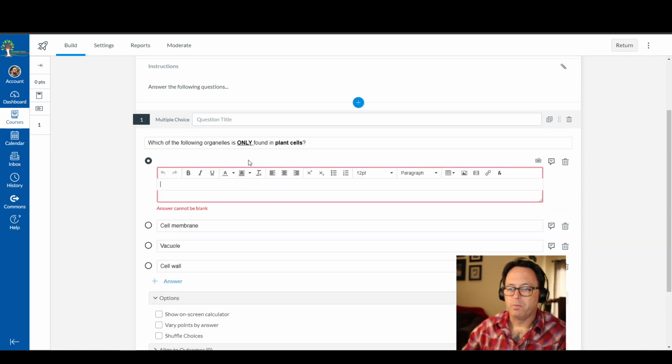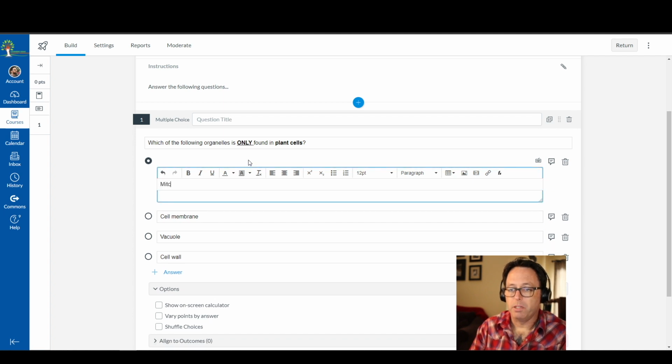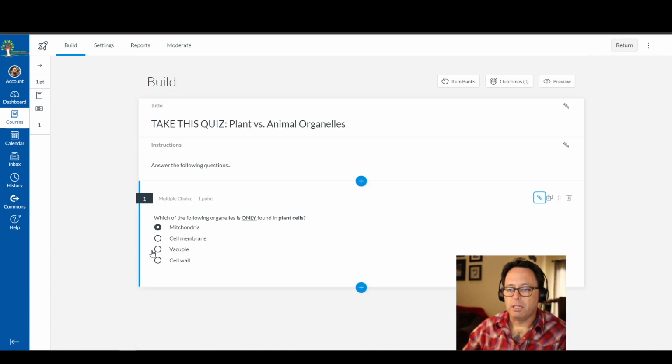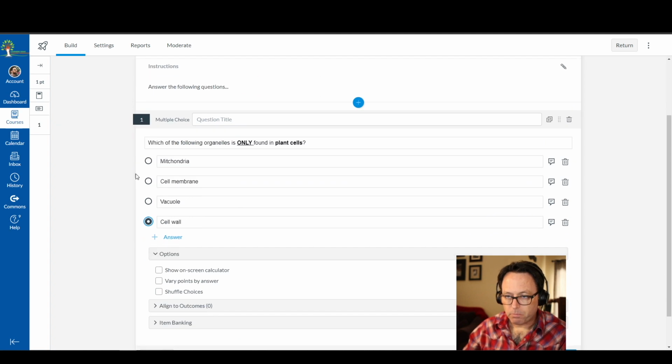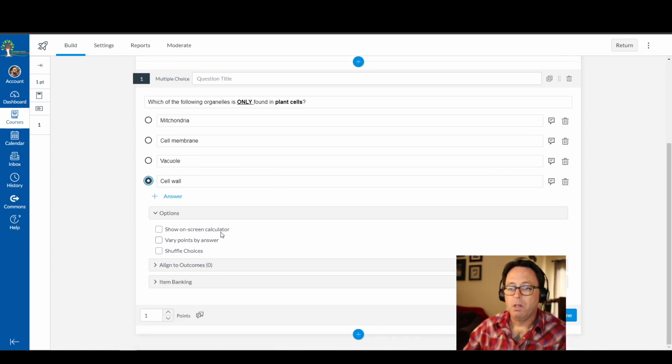Oops, I just skipped one. We'll call that mitochondria. I select, whoops. I'll go back and edit that because it wasn't done. I select cell wall. This button tells the system which is the correct answer. Do I want to give them a calculator if I'm doing a math test? Do I want to vary this? Do I want to shuffle the choices? Absolutely. I never really played with outcomes. We'll do some investigating about that later.